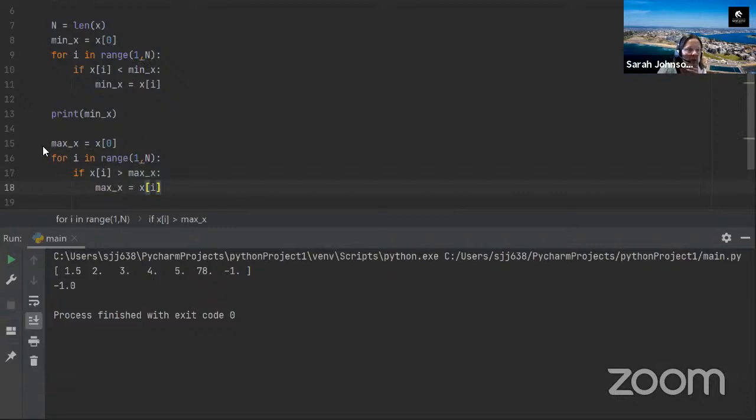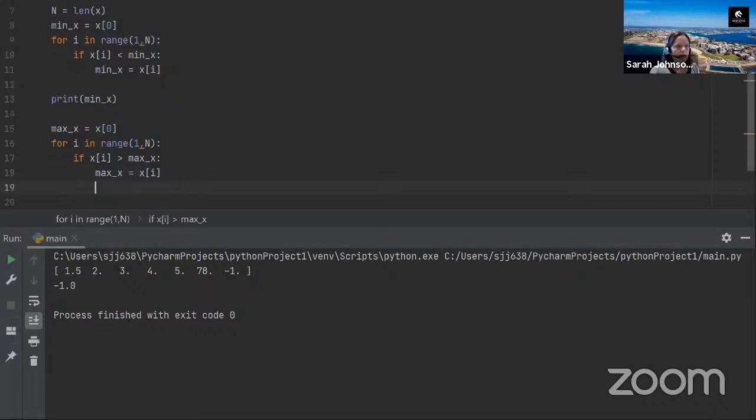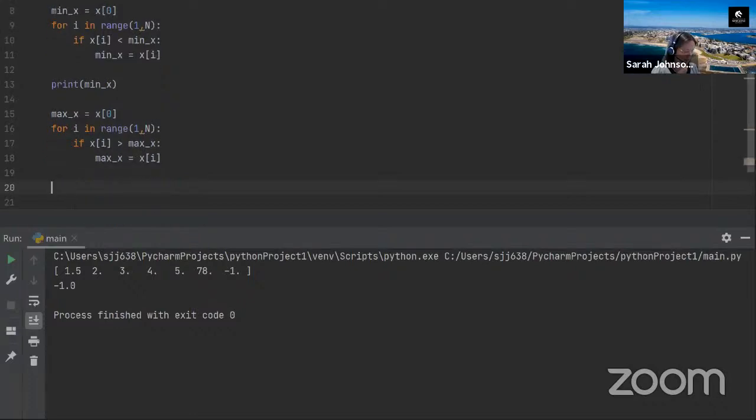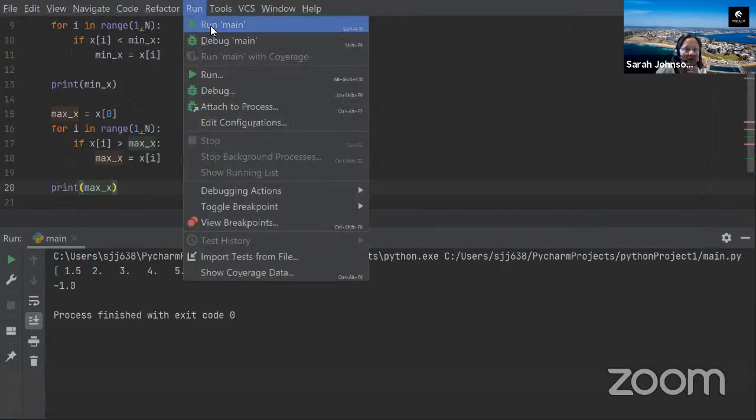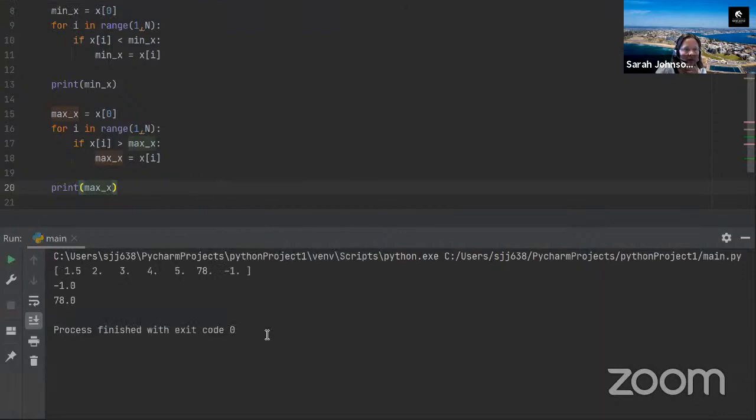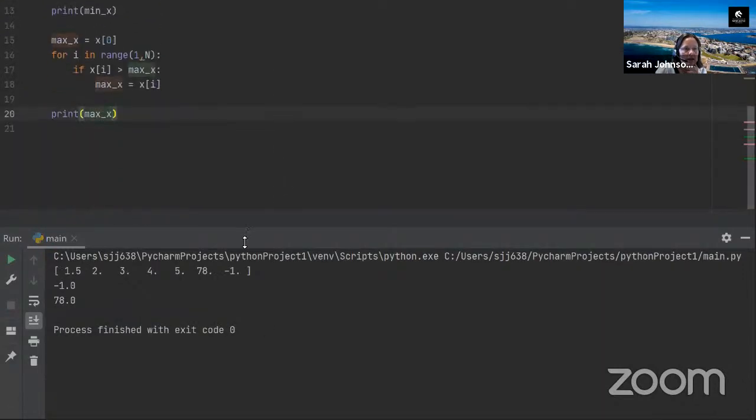Okay, so let's work through that. Initialize the maximum value as the first value in the array, search through every other value, and if I find one that's greater than the current max, I need to update it. So let's do that. And again, each step, I'm going to check that it's working. Excellent. So it found that the maximum value is 78, which it is.